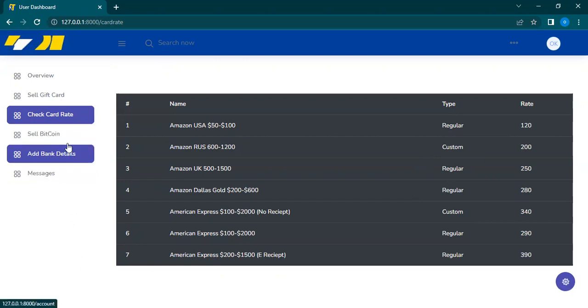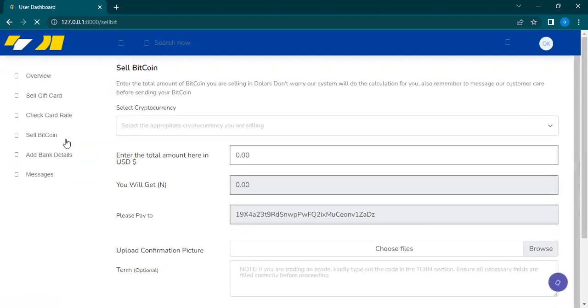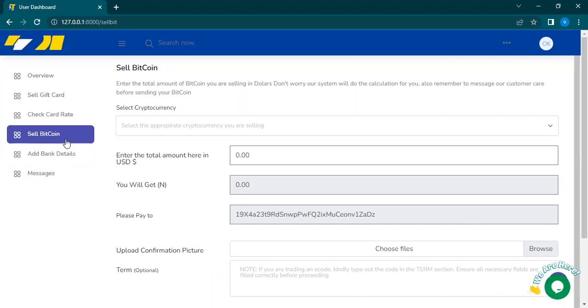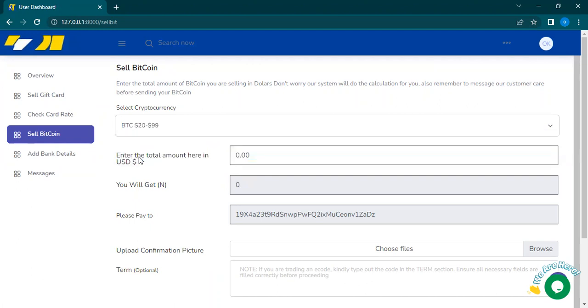So now let's see the sell Bitcoin. Remember that I just added a new type to the Bitcoin, a new rate to the Bitcoin. So we have the ordinary BTC here, and we have the one of $20 to $99. So let's see what's going to happen if you are sending $20 to $99.